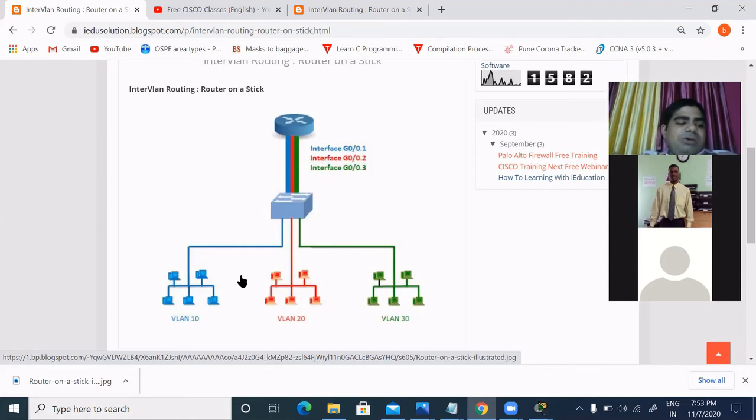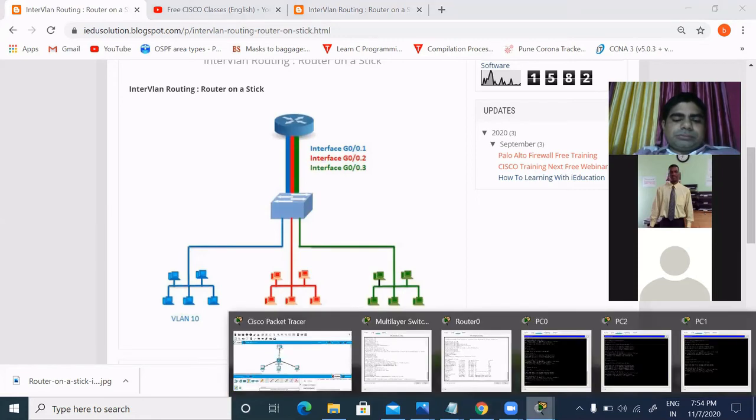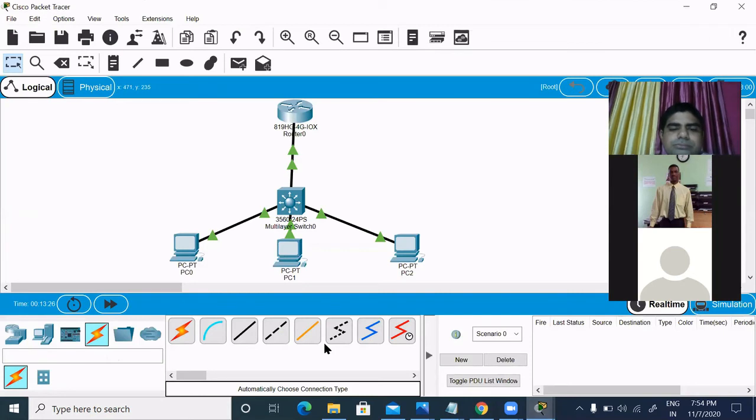Ambrose, do you have any doubt? Yeah, so the communication is on VLAN 10. The device that allows the communication between PC0 and PC1 is through the switch. No, it is through the router.